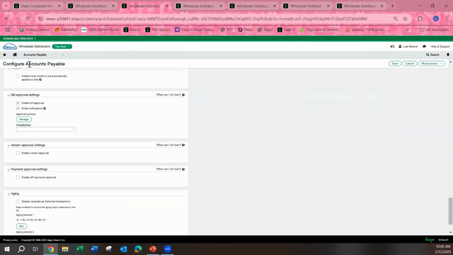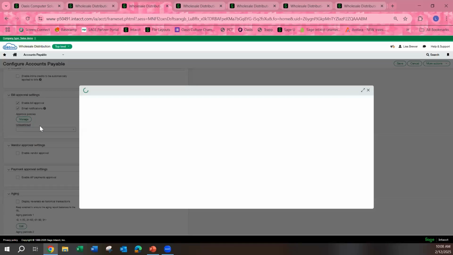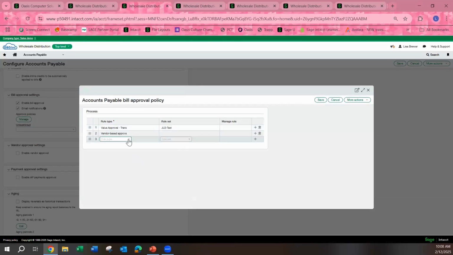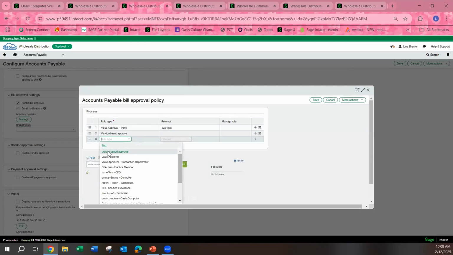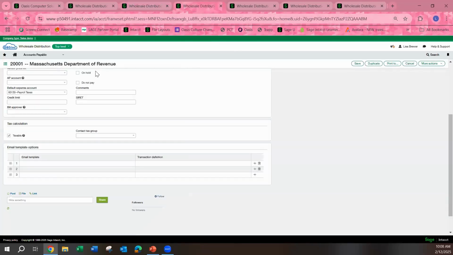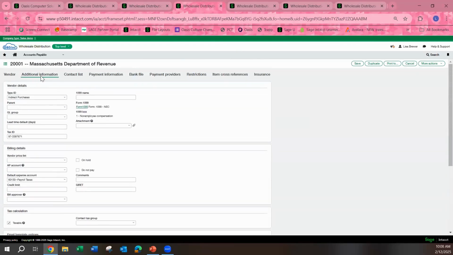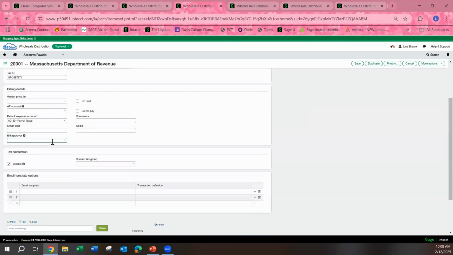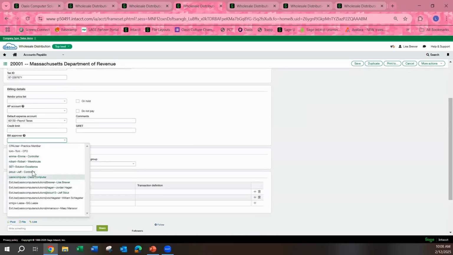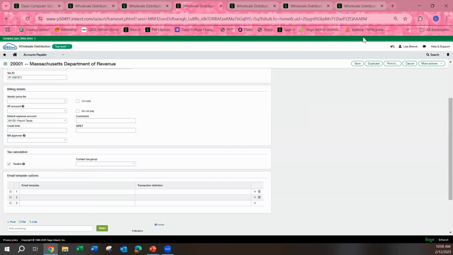So within our accounts payable configuration, in our bill approval settings, within manage, you're going to notice when you drop down your list, you've got the new vendor-based approval, which I've already selected in my row 2 here. Once we turn that on, within our vendor record on our additional information tab, we will then have the bill approver drop-down list where you can either manually make those selections, or again, we can download a CSV import that will contain that specific field.